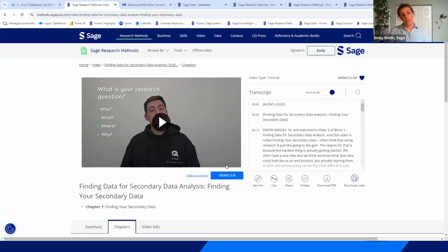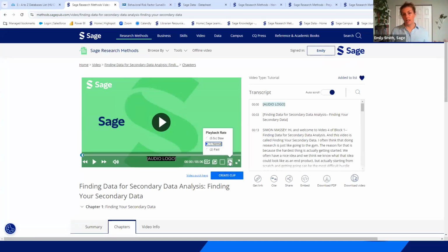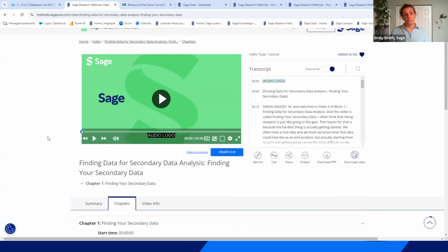You'll see every single video has a transcript, which you can search. You can also download a PDF of the transcript. Within the video player itself, you'll see closed captioning that you can turn on. You can increase and decrease the playback rate of the video. And then depending on the video length, this one's just about 5 minutes long. For some of our longer videos, we'll actually provide chapters so you can see all of the different sections of the video and get right into a particular chapter.